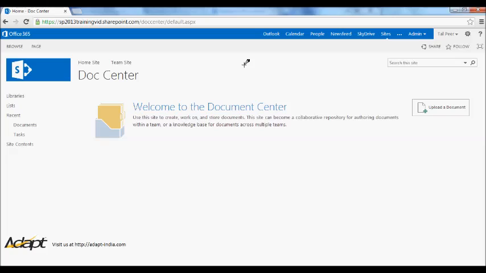In this video, I'm going to show you the Document Center site template, and I've set a Document Center up here, and I've added some documents into it just so you don't have to watch me setting this whole thing up. It takes a little bit of time to upload all the documents. So when you create the Document Center, this is the front page that you're given.